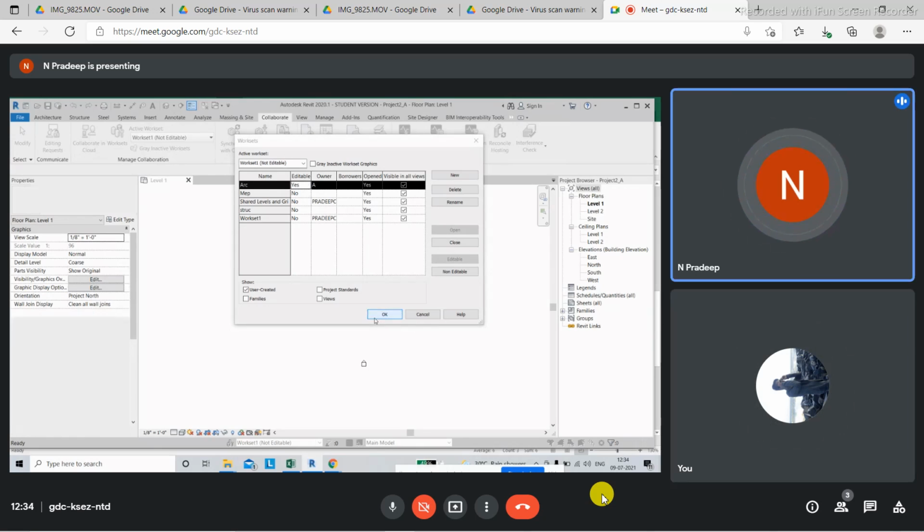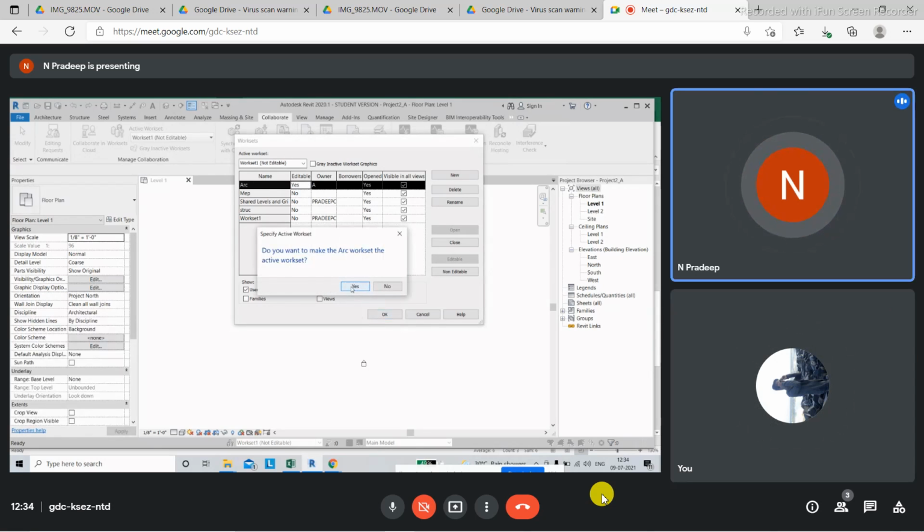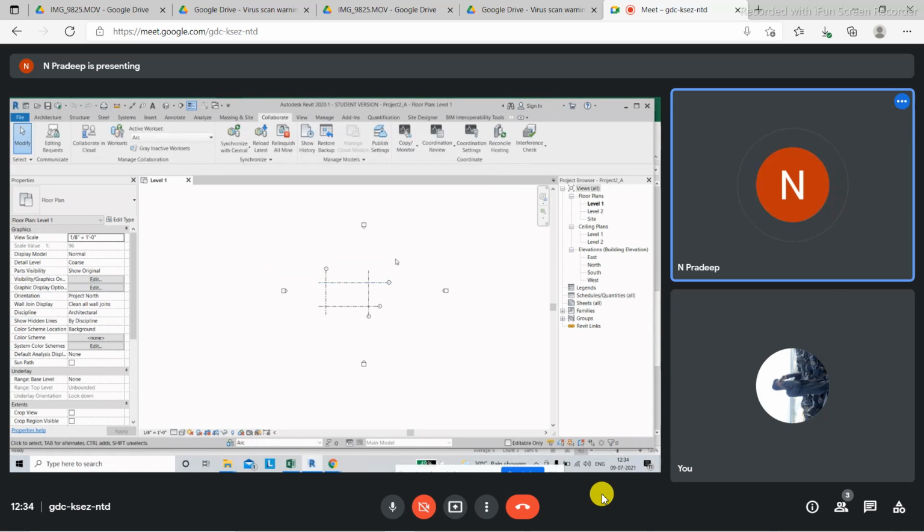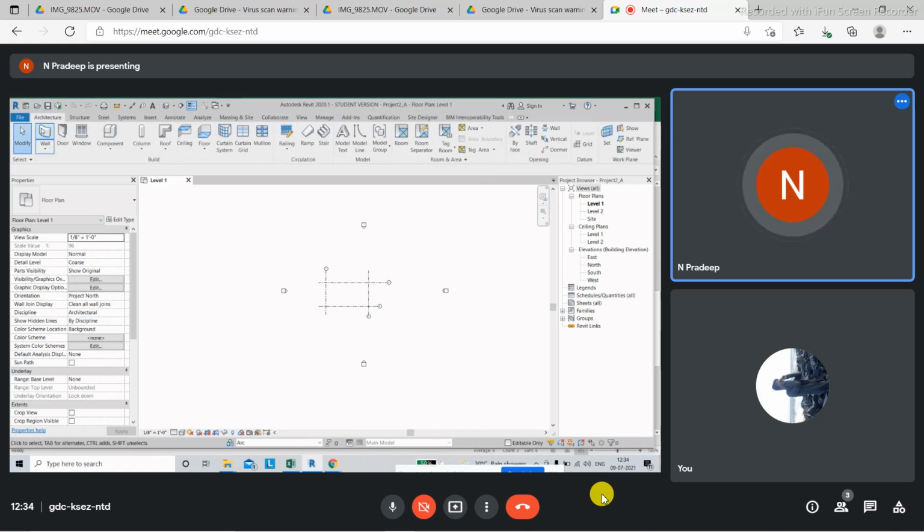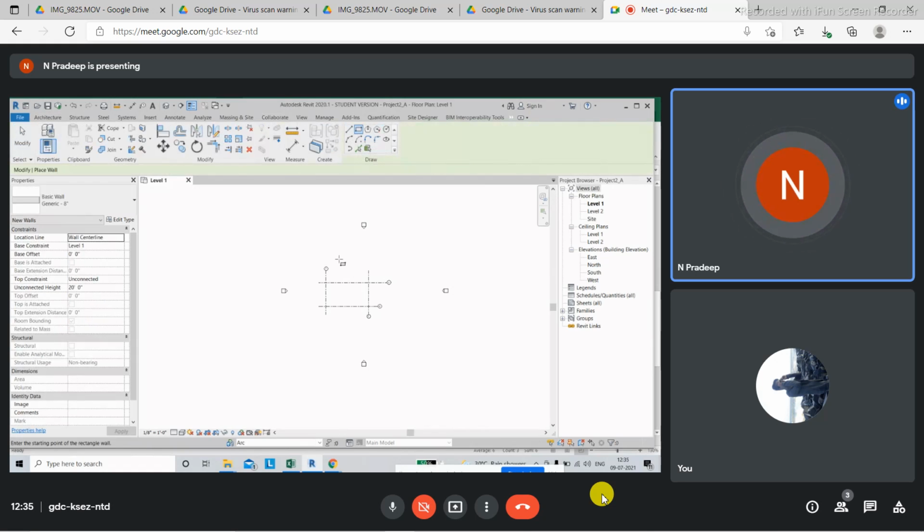Now I'll click on OK. After you click on that OK, it will ask whether you want to make that architecture work set the active work set. Just click on yes here. After you do that, you can start working on your architectural work. So I can just create 4 walls here.